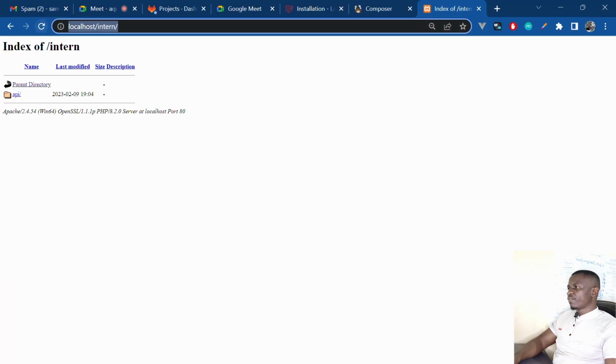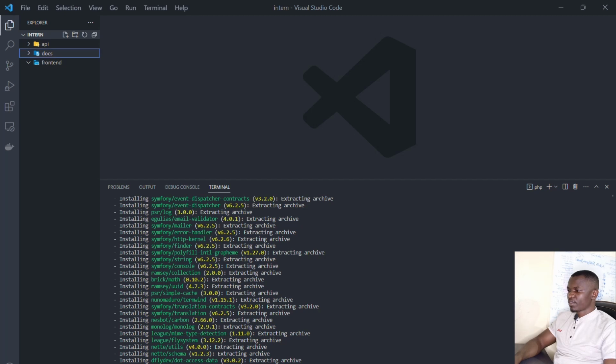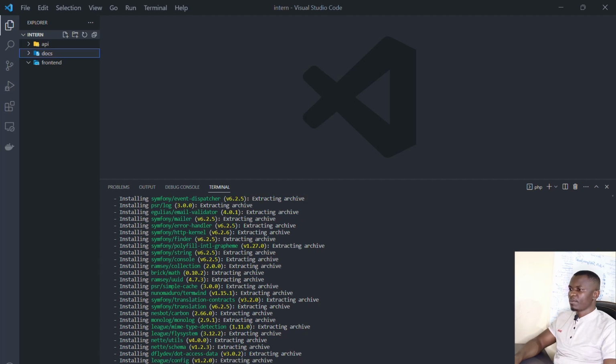So if I refresh here on intern on localhost, you can see now all my folders created. You can see the APIs, the docs, and the frontend. So all those are the folders that we created for our application. So that's it. So now let's go to the next step. I hope this one completed. It's taking some bit of time.